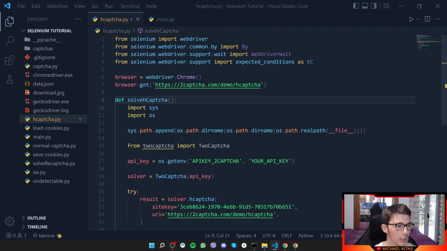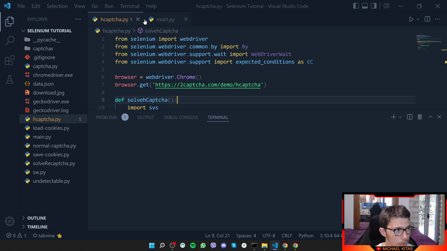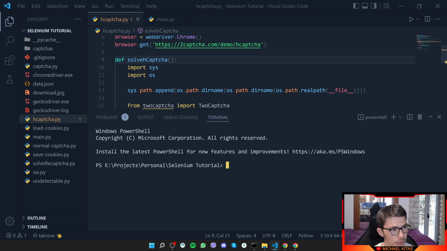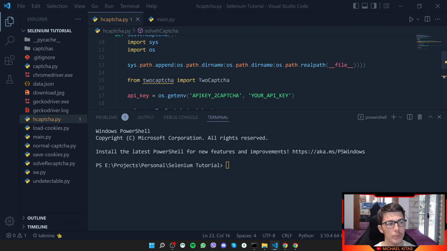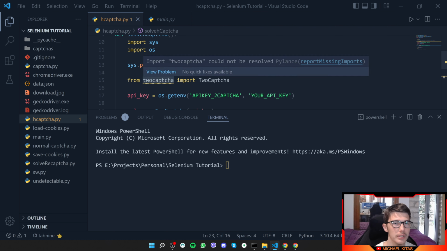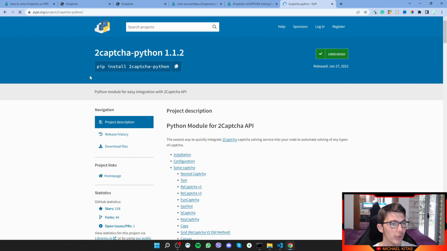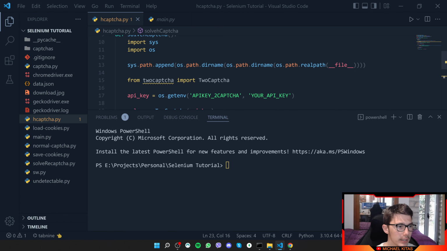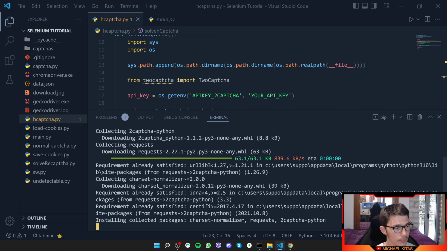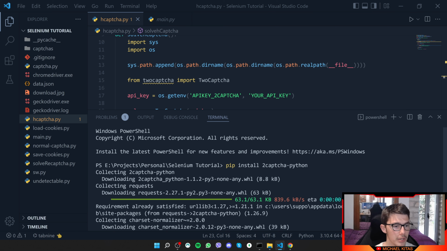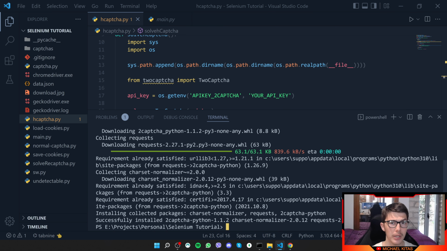Then we have to install this package right here from Python, but let me clarify some things. Whenever you try to download this, you will not do pip install and then 2captcha. We have to use another name. So let me show you how we can do that. The correct naming is pip install 2captcha-python. Let's copy that. I'll have the link down in the description as well. Let's go back and run this command. Now it will start downloading the 2captcha-python package, and that was pretty quick.